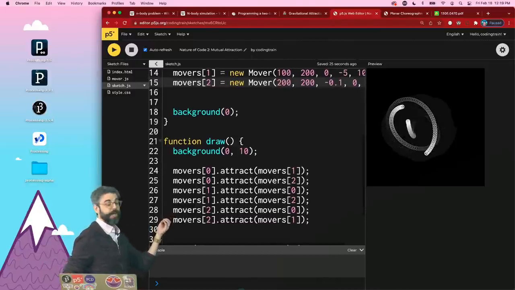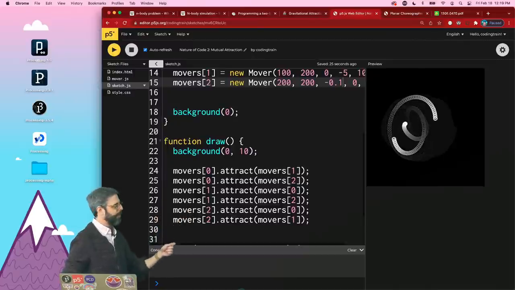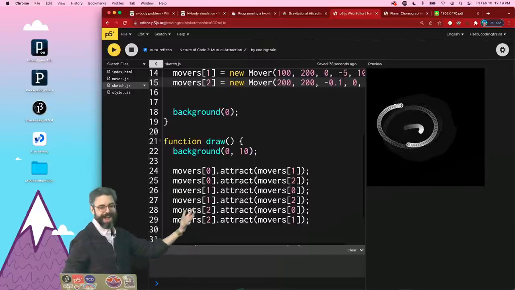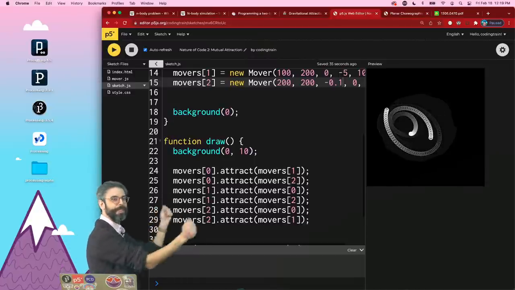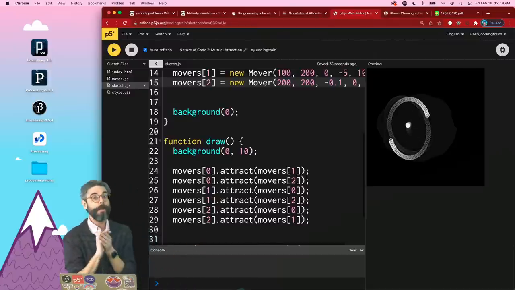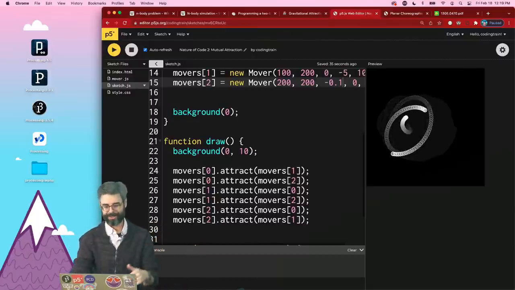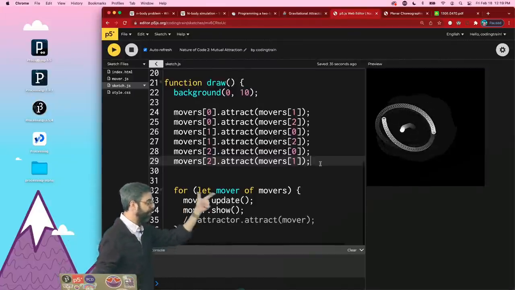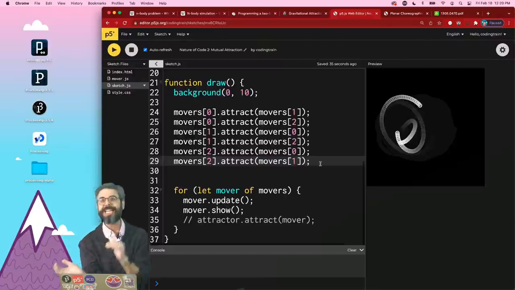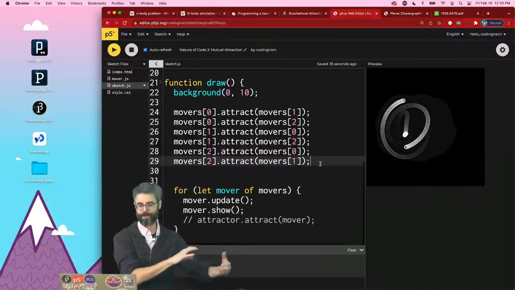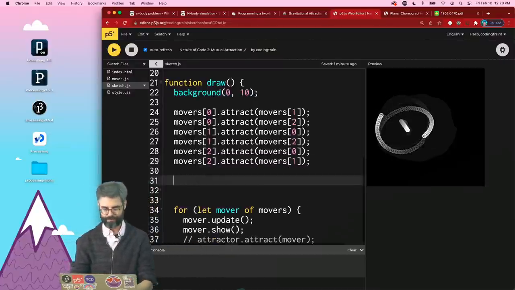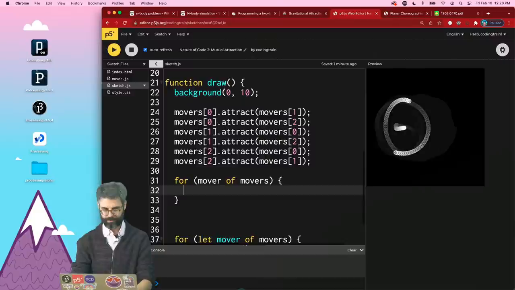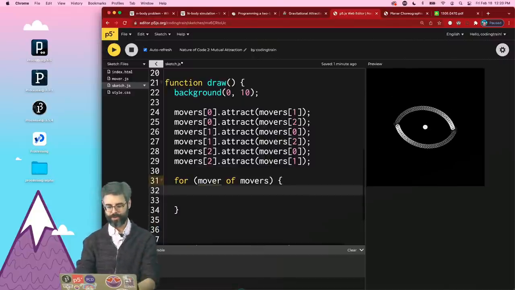If I want to have more, so this is not super sustainable. If I want to have 4 movers, 5 movers, I can't keep individually assigning which ones attract the other ones. But I can write a loop that handles this. Now I have a loop down here to update and show all the different movers. I want to keep the force calculations in a separate loop. But I need a nested one.